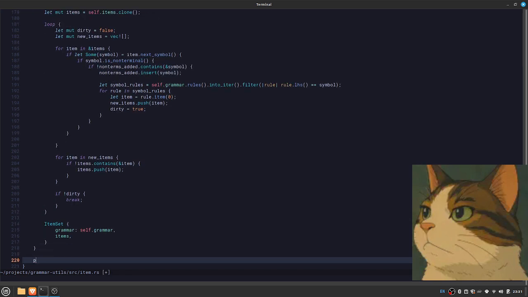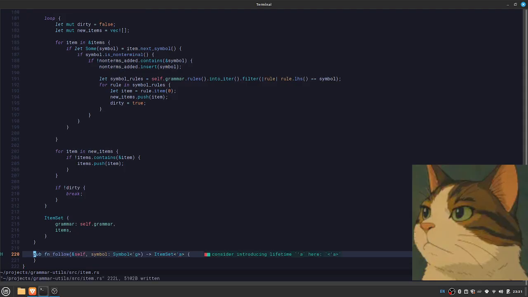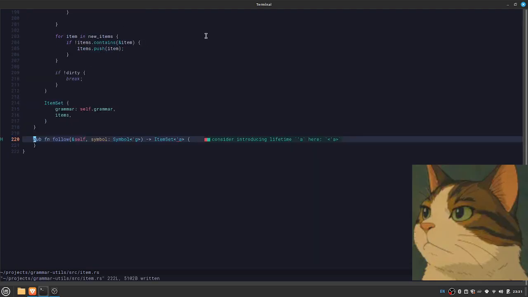All right. So the last method that we're going to add is something called follow. We're going to have symbol be a Symbol with lifetime 'G, and that's going to return an item set. So this is going to be the main workhorse for creating new states in our state machine.